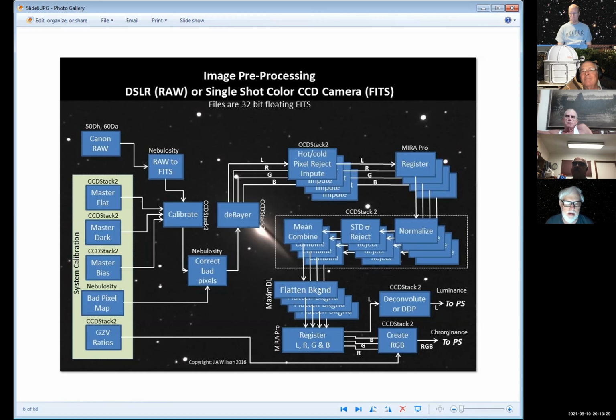So then you flatten the background, which means you take away the gradients. And then you go back to register under Mira Pro. And now you register the luminance, red, green, and blue, so they all exactly overlay again. And then before I combine them, I deconvolve the luminance, only the luminance. And then I compress the RGB into 1 chrominance frame. And then this goes into Photoshop as separate things. I do separate things to them in Photoshop, and then later I'll flatten them into a single picture.